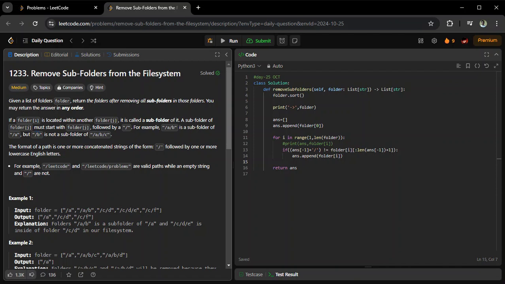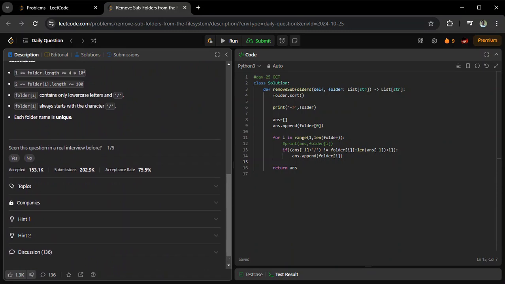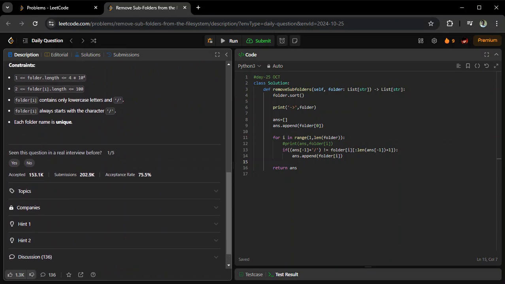So the format, you can go inside these things. They've given another example here: slash it solution problems are valid paths while the string is not valid. So you can go through them, but the major idea remains the same. And one more thing, if you see here, each folder name is going to be unique. There will not be any repetitions here. Always the folder will start with a slash, and it only contains lowercase letters and a slash.